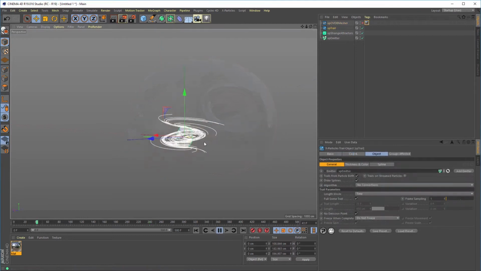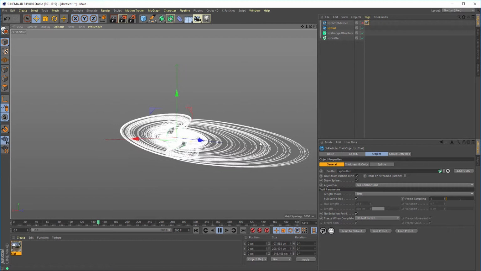XP Strange Attractors, abstract chaotic particle animations inside xparticles 4.